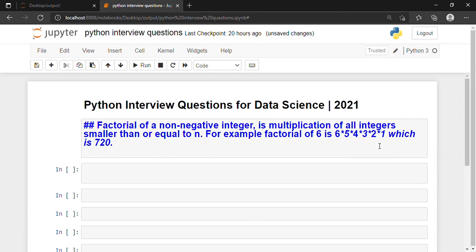There are many different ways to find the factorial of a number. There is the iterative method, the recursive method, but in this tutorial, we will be using a simple for loop to find the factorial. So how can we find the factorial of any number using a for loop?